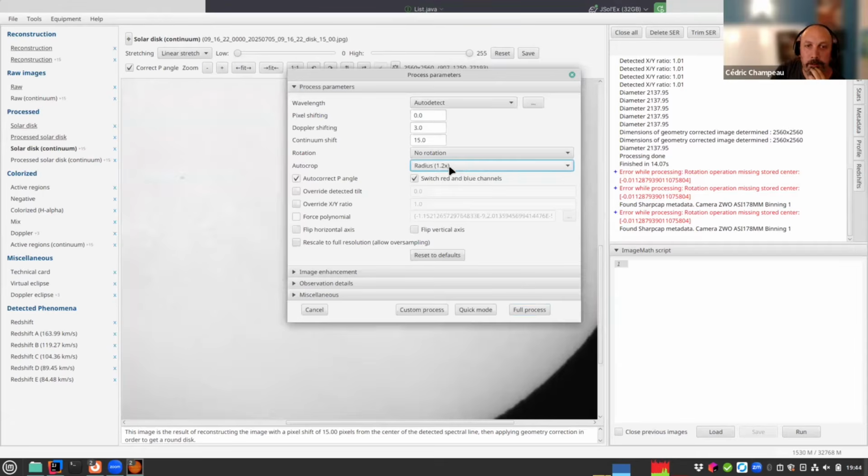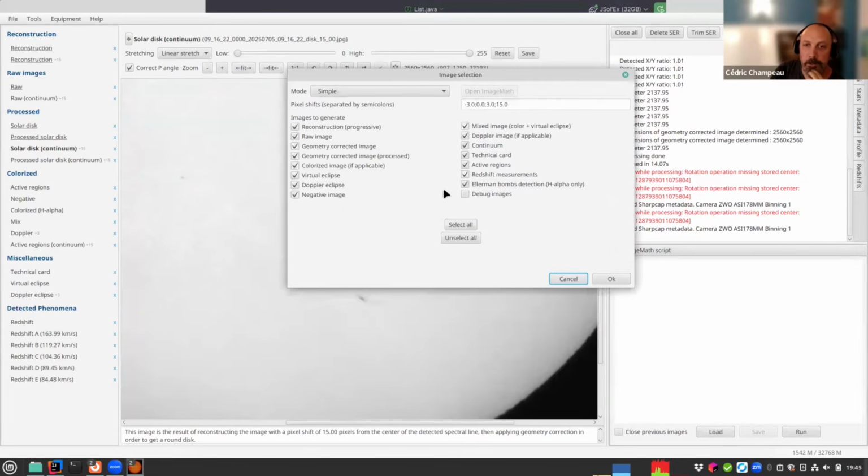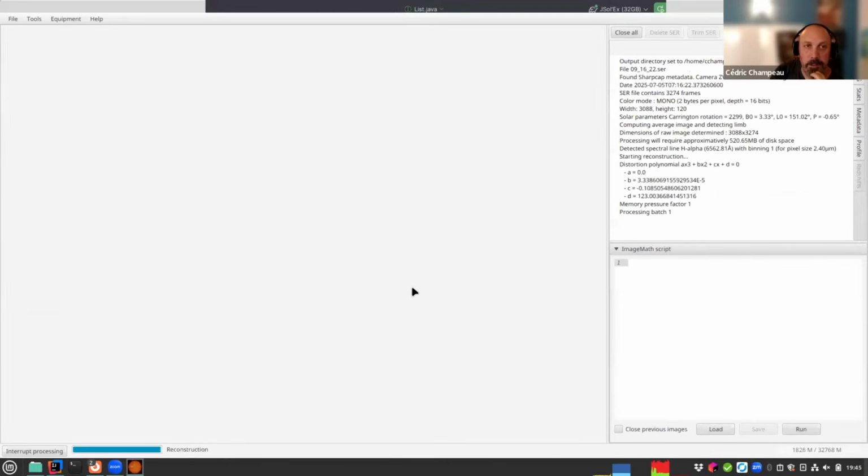But it should not matter. Auto crop is, yeah, by default. I suggest, by the way, that you always use auto crop. But I could do that. Let's see. That's the occasion to show you another button. If you don't like all these images, you can select custom process and select precisely what you want. So in this case, I'm going to select geometry corrected image and continuum, and ask it to generate that.